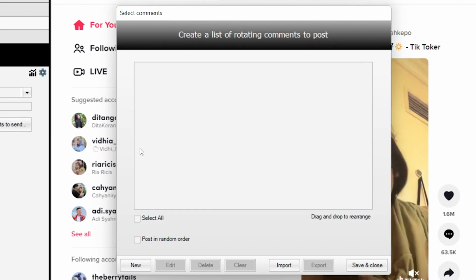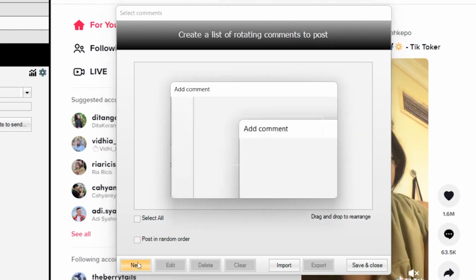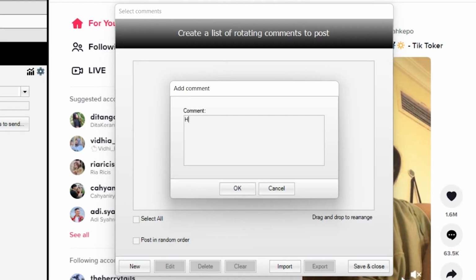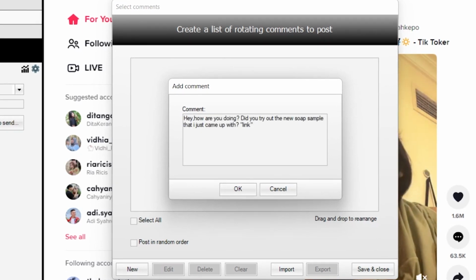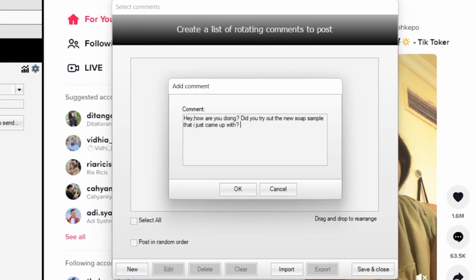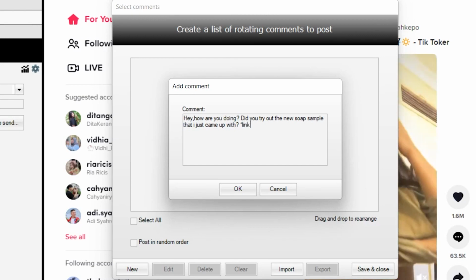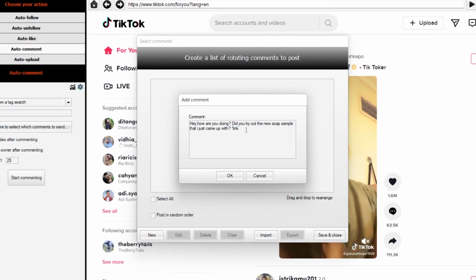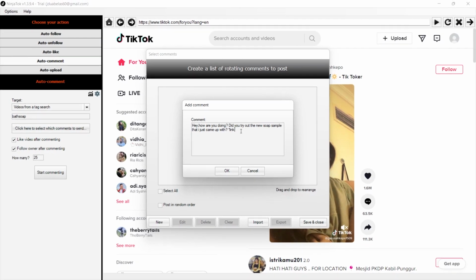For instance, in this scenario, you will sell soaps. So you can just automate the bot to comment, "Hey, how are you doing? Did you try out the new soap sample that I just came up with?" And with that, you can just leave a link. In that way, they will see that you are offering something, and thus they will get interested eventually.